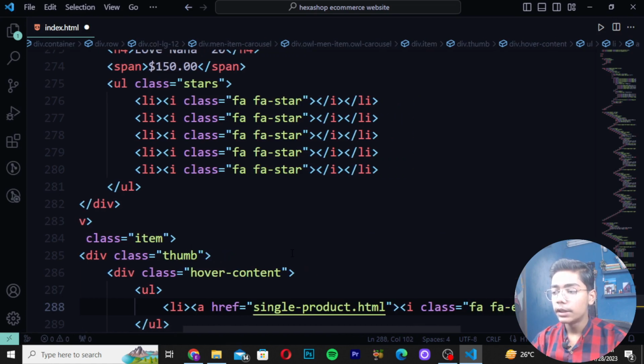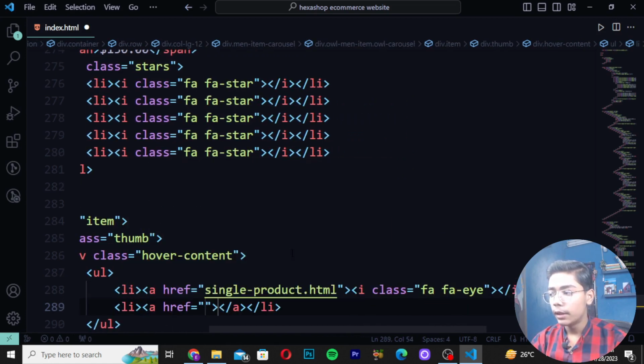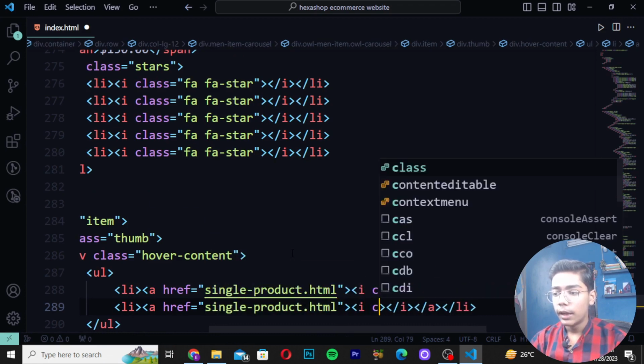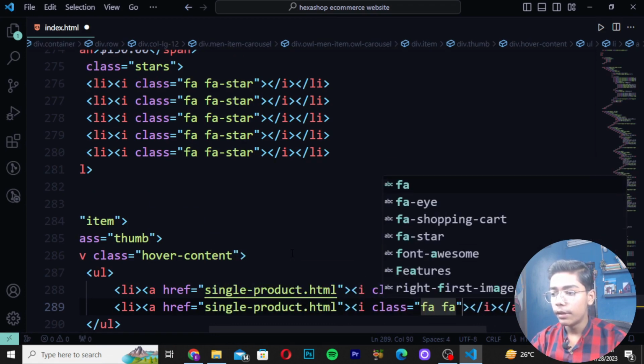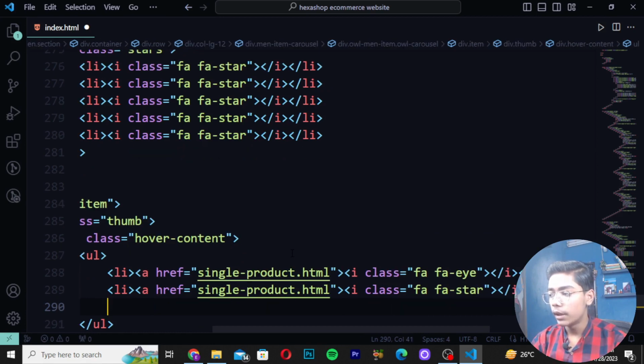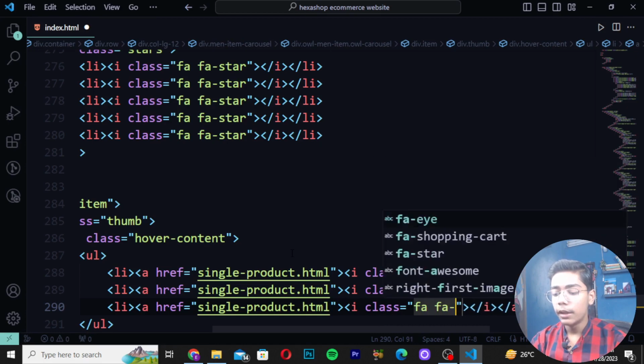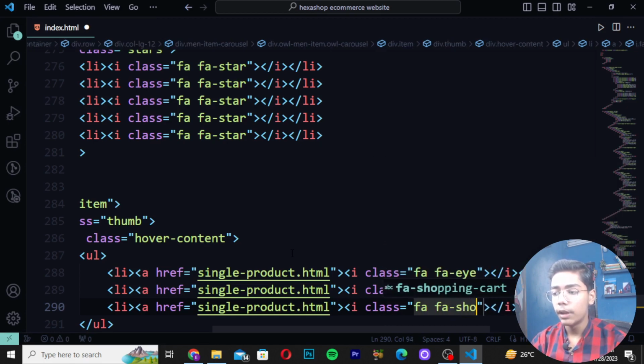Then when you've just done that, simply you have to move down after this li a tag, then here I will be writing single product, i tag class, and then write here fa fa-star. Then I will be just moving down, and then you have to create li, a tag, and write here single product. Then I will be writing the i tag with fa fa-shopping-cart, like we have written at the top.